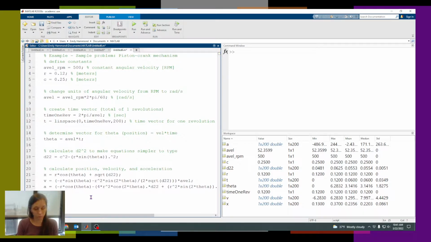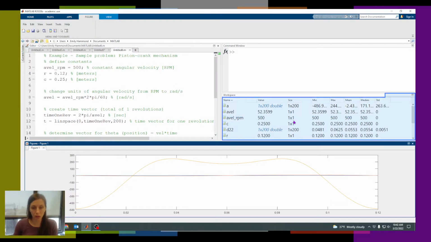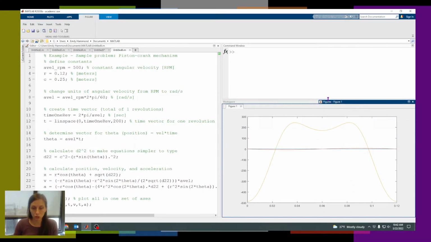So in figure 1, I want to go ahead and plot all in one figure, or one axis. That's what it's called, a set of axes. So I can go ahead and plot, they're all with respect to t. So I can say plot t, x. And so that's my first one. And then I want to go ahead and do them all together. So t, v and t, a. So if I go ahead and do that, I can see what my figure looks like.